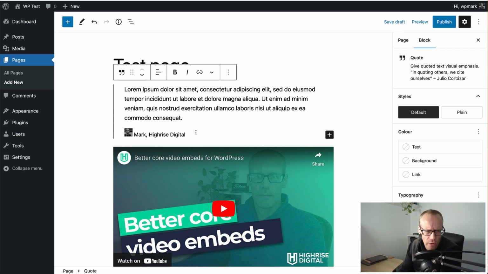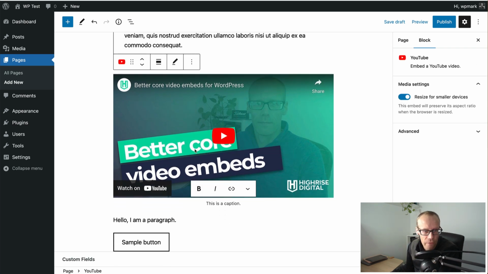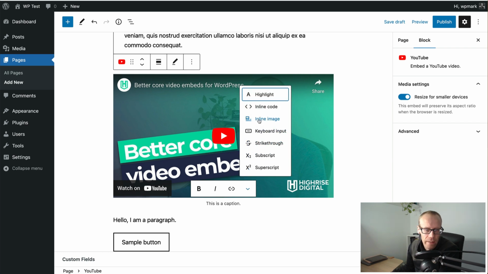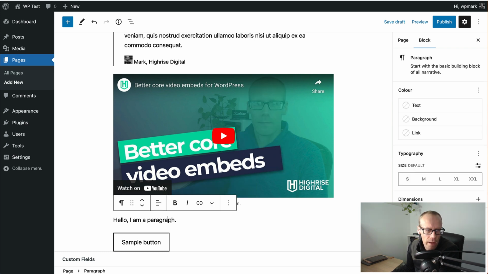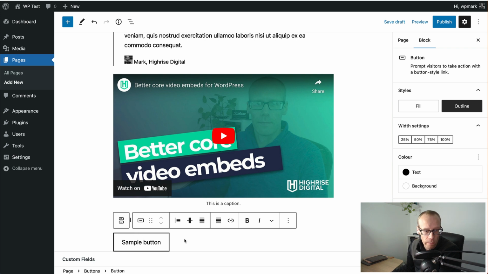You could apply further styles to that in your style sheet or whatever, but I thought that was a really nice little touch. And it turns out that you can actually do that on a lot of blocks. So this is a video and this is a caption, and again, I can add an inline image to a caption. You can actually do it on a paragraph as well. Inline image on there.